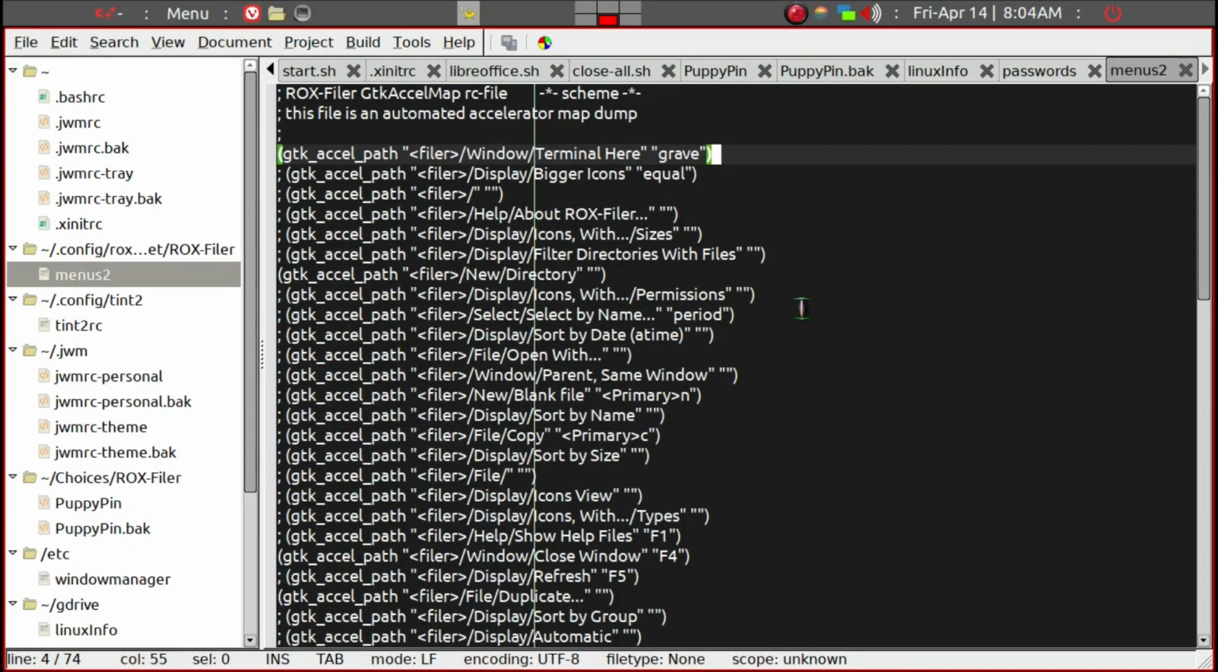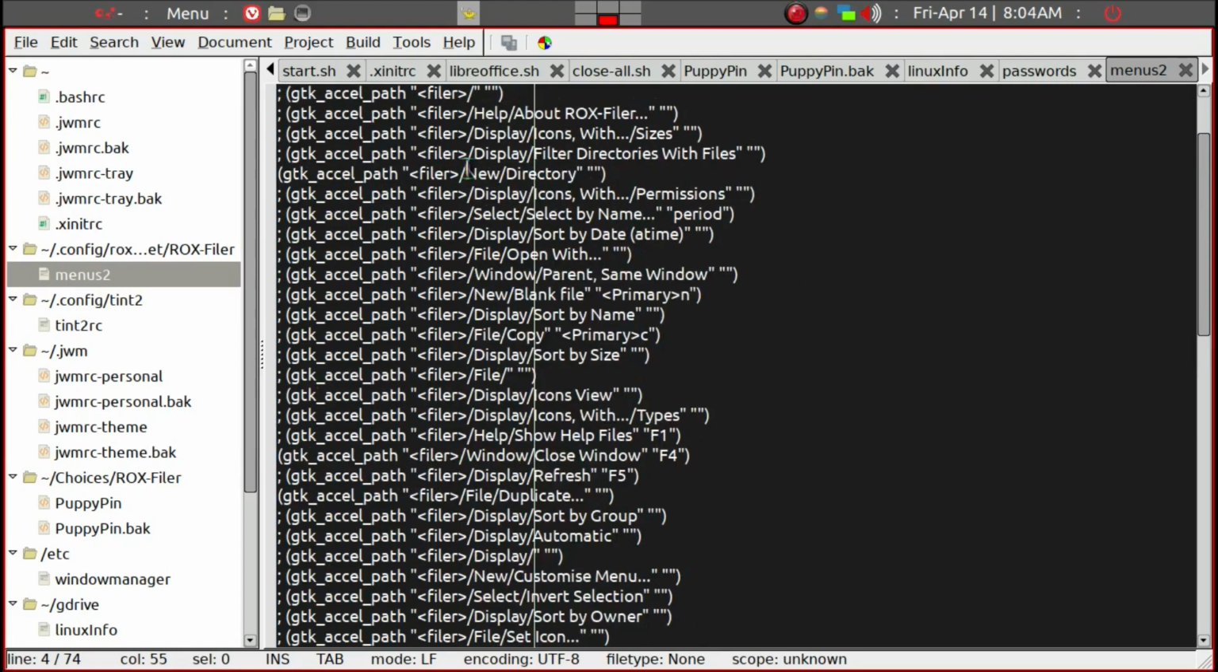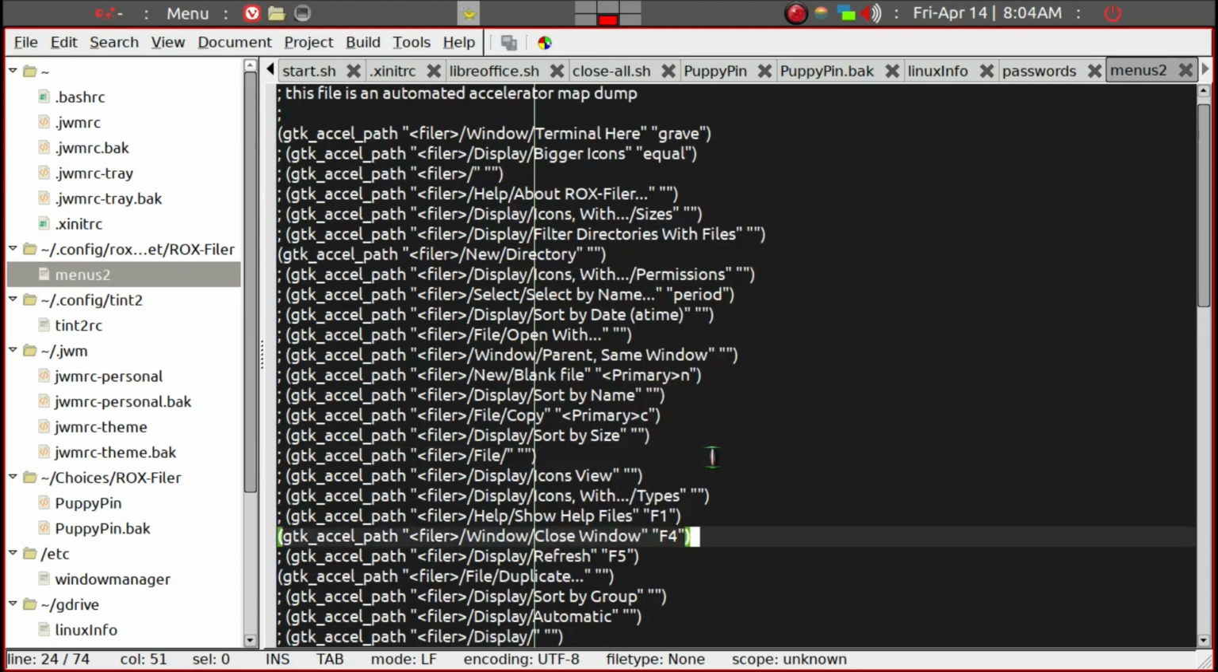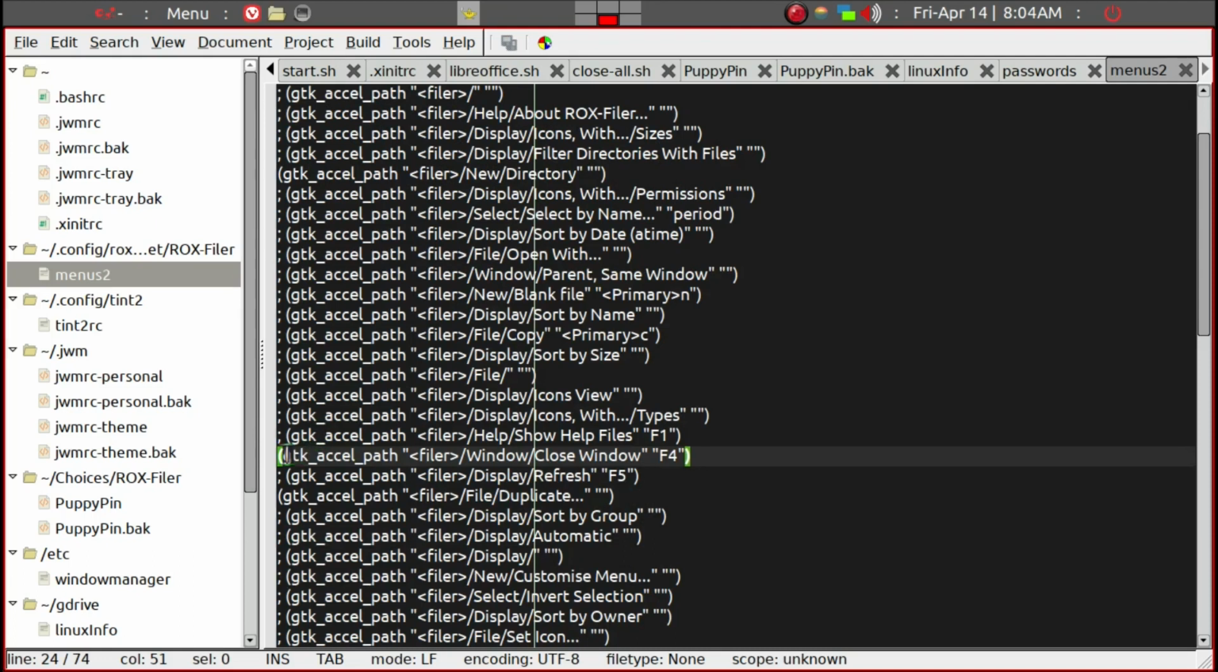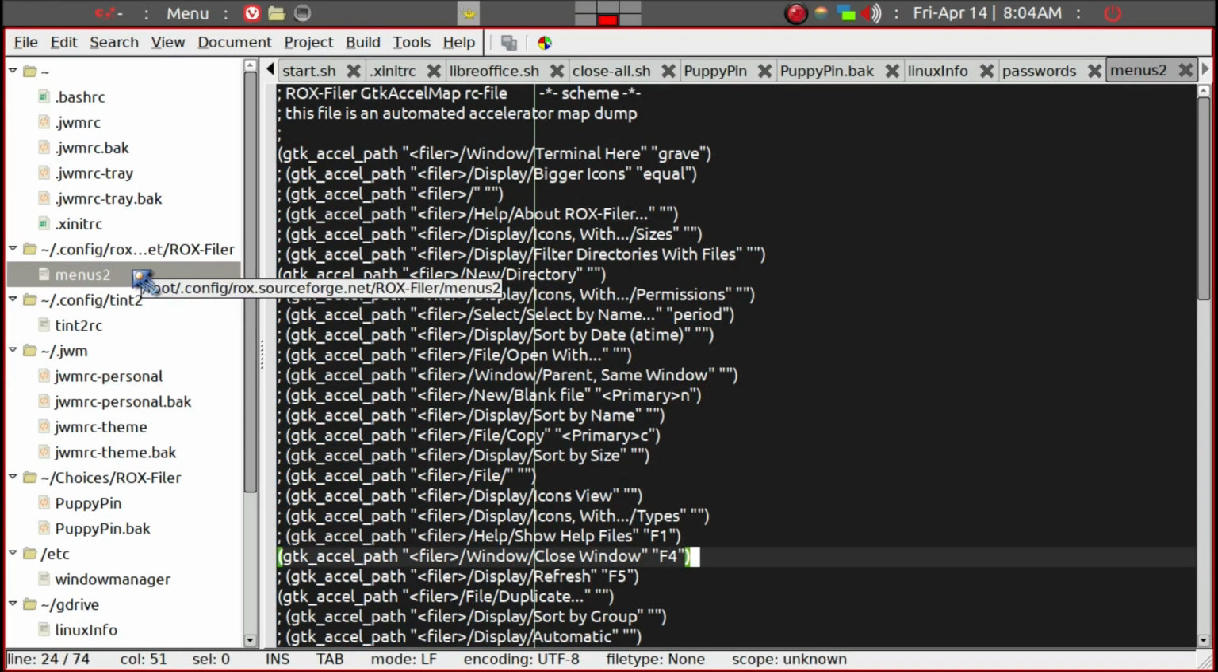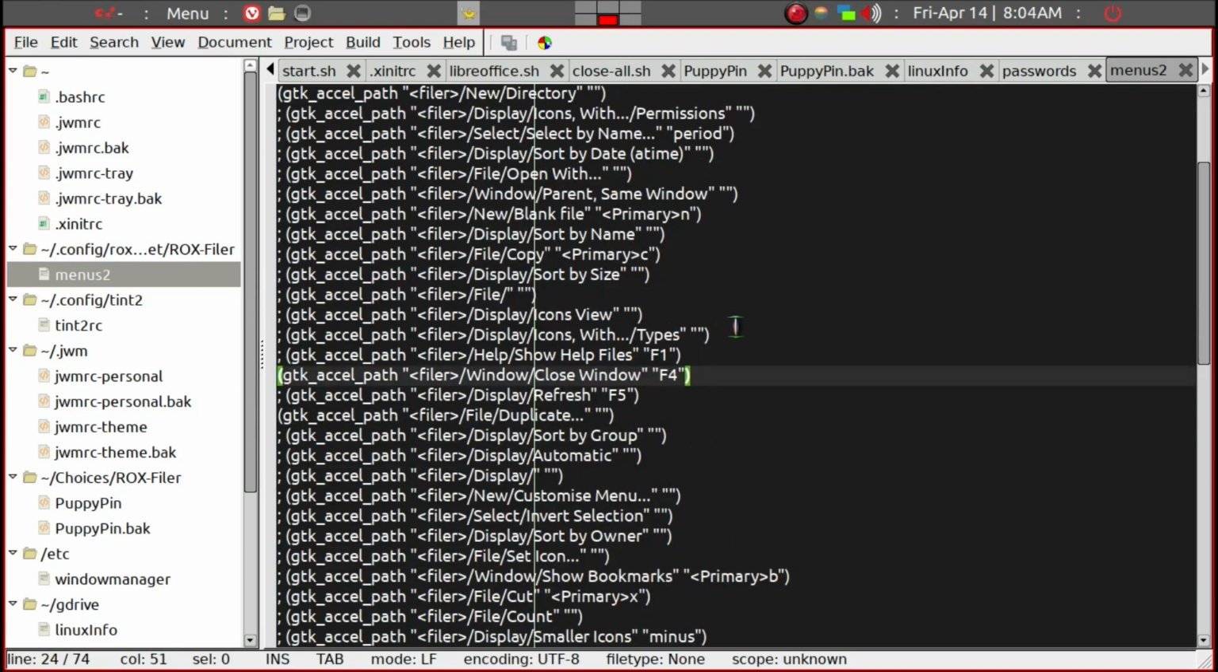Just to be certain, in the same file, Menus2 again, take a look at this line here. So here is F4. That's been added, and that allows close window, and the semicolon needs to be removed. I'll put these two particular changes in the ROX-Filer Menus2 in the description so you can follow. And then that needs to be saved, obviously, and then restart JWM.